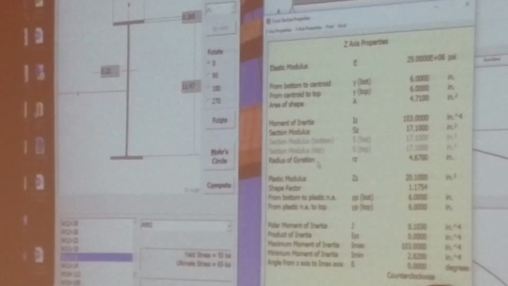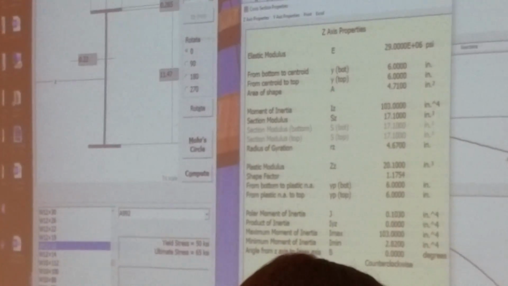If you look at this on the right, it gives you all the properties. So here's the 103 that we've been looking at. Compute again. 17.1 for our section modulus. So they're all right there. I'm going to close this because I don't need these. It just kind of gives me the properties and it's in my way.